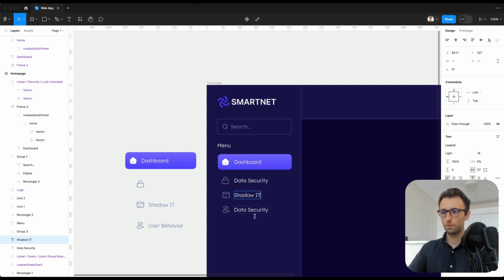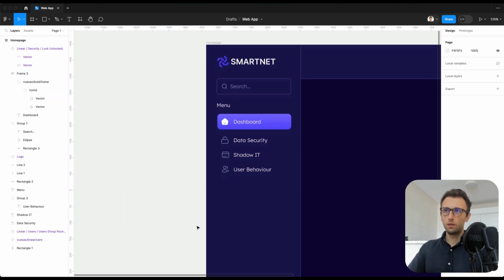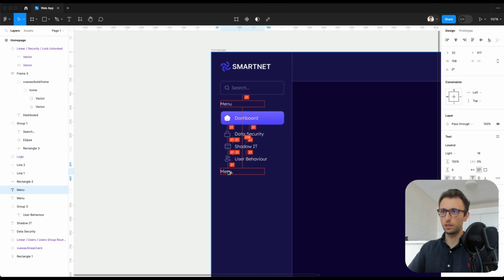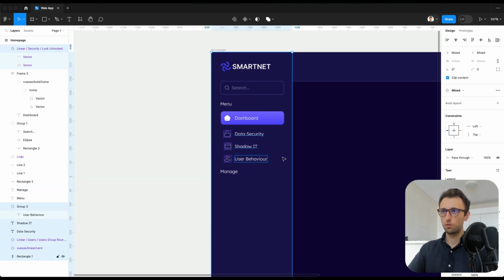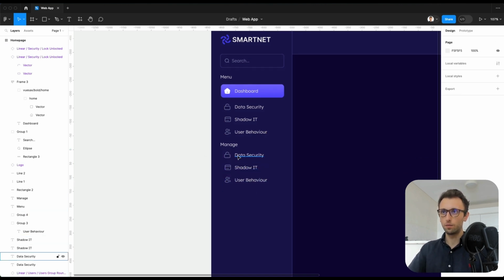Shadow IT. This one's going to be user behavior. All right. So at this point we need some more items. So what we're gonna do is we're going to duplicate this guy. I'm going to name it to manage. And we can group these individually, but usually I like to do this cleaning up work at the very end.